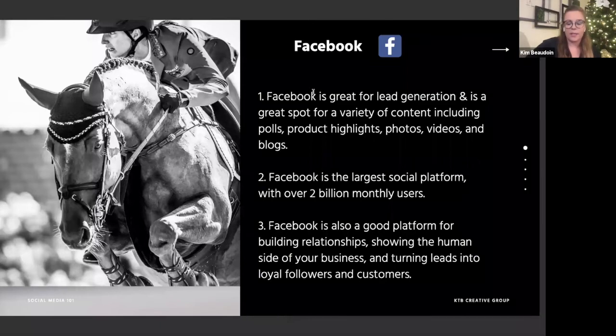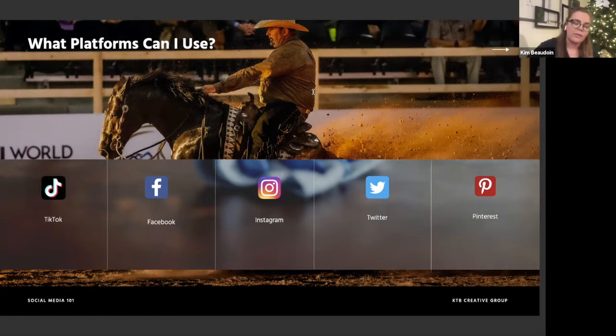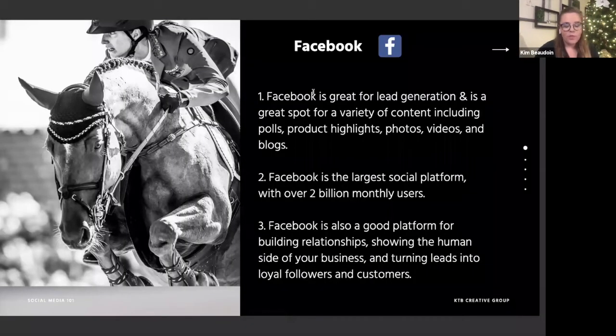So I'll start with Facebook. Again, I won't cover all of these, but they're there if you want to explore. Facebook is the largest social platform with over 2 billion monthly users. Facebook is great for lead generation and is a great spot for a variety of content, including polls, product highlights, photos, videos, and blogs. Facebook is also a good platform for building relationships, showing the human side of your brand and business, and turning leads into loyal followers and customers.